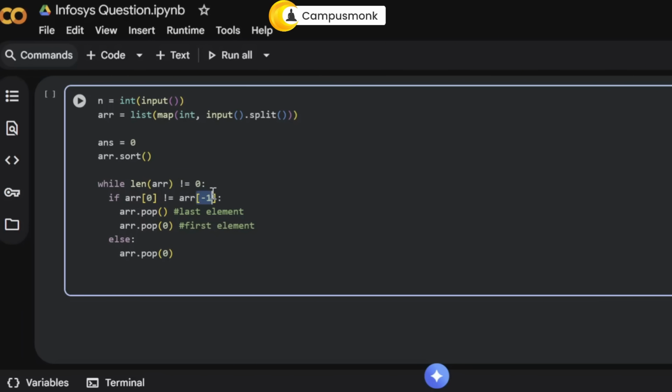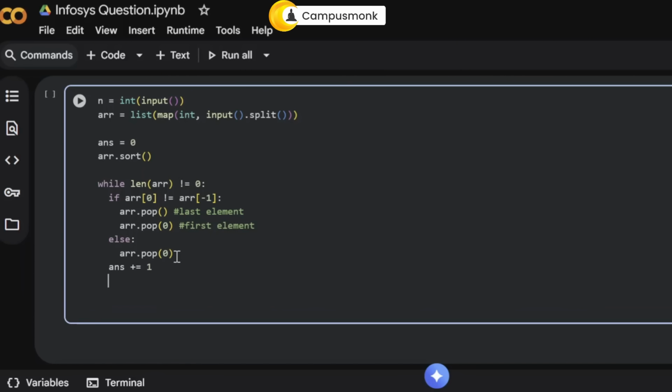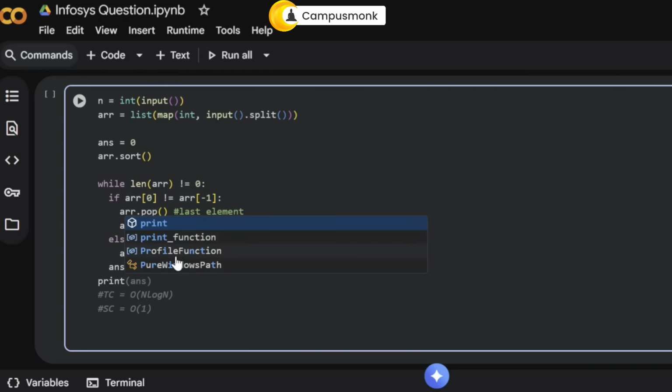We are going to remove the last element and the first element. Removing the last element is simple, just do pop. In order to pop the first element, you need to specify the index. Got it? But here, in the else, when it's not true that x is equal to y, in that case you're just going to pop the first element. That is the x. Now, once this is done, you're going to increment your answer by 1. And finally, just print your answer.